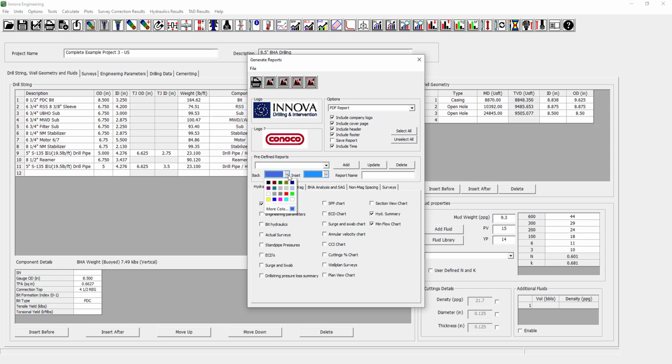Down here you've got some color selections for the headers for your tables in the reports. So the headers in all the tables are colored in, and you can choose the colors here.